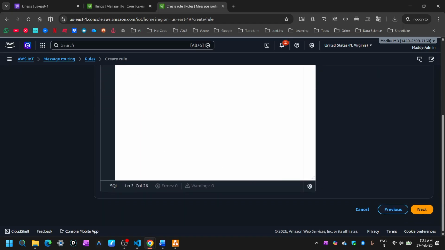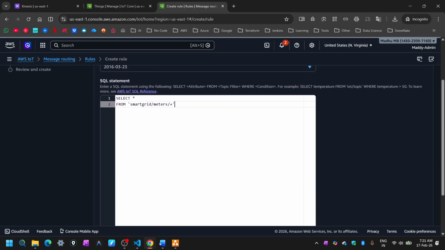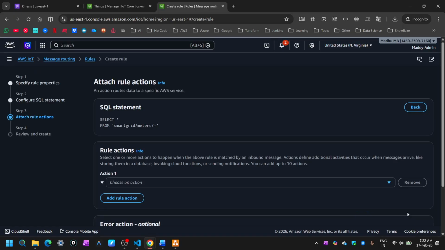That is the simplest SQL query we are trying to do. And also the star will allow multiple meter IDs. For now, we are utilizing only 10 of them, for our simulation and for simplicity. Okay, so let's create the rule.